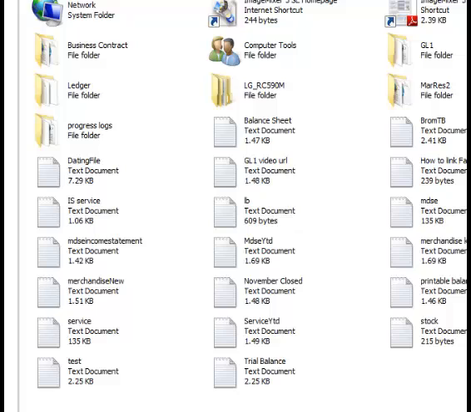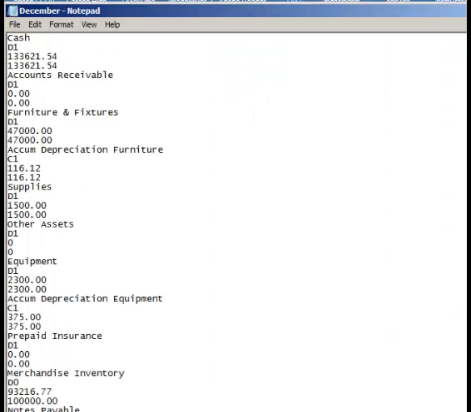You can see I'm still trying to find it. I thought I had it on the desktop, but I don't seem to see it. But that's what you want to do. Each month you're going to close the file, and then you're going to save a copy of it as the next month. And then when you start December, when you open up your general ledger, December is the file that you want to open.